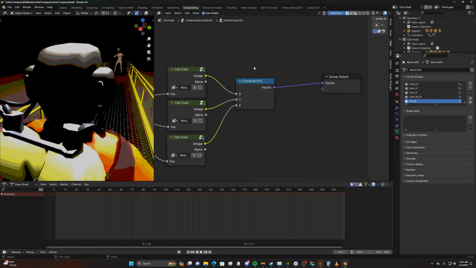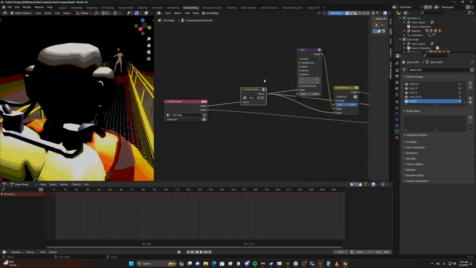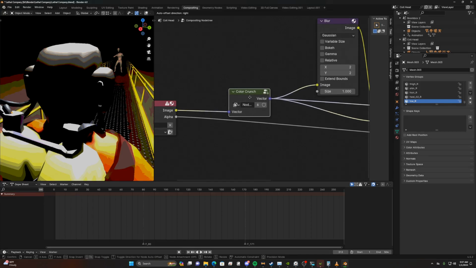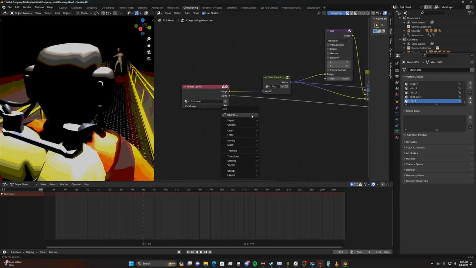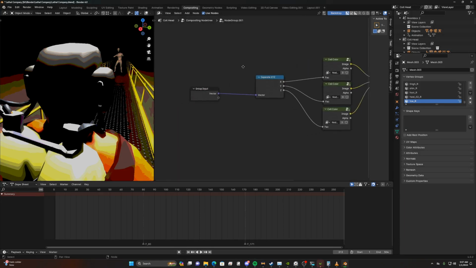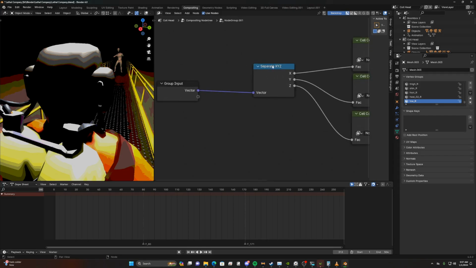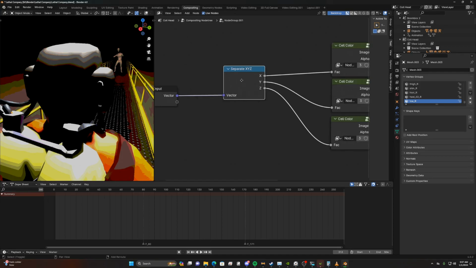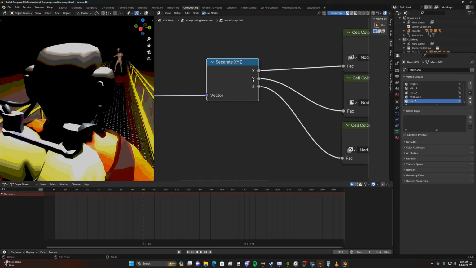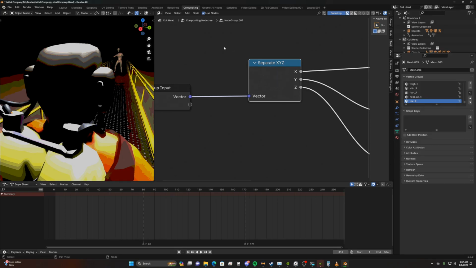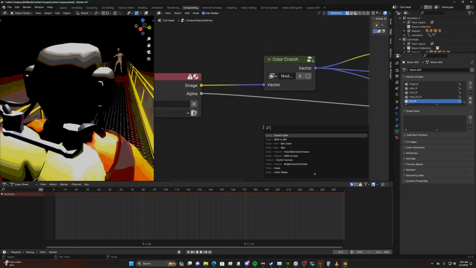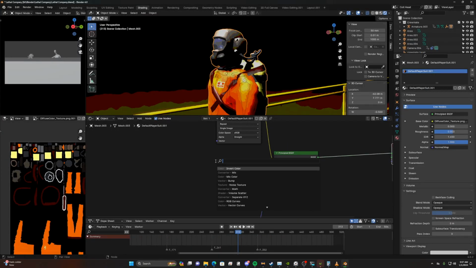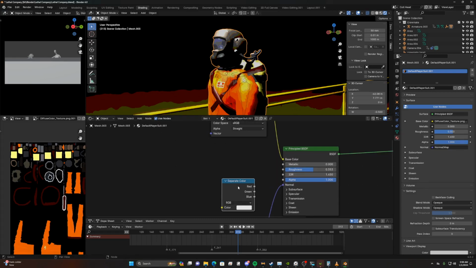and I can go inside of here, and you'll notice that it takes vector input. For whatever reason, I would have it take color input, but I mean, I could have it take color input if I wanted to, but all I'm doing is I'm separating the RGB values. So this is RGB, but for some reason, within the compositor, there's no separate by RGB. Like if you go in the shading view and you go to separate color, you can do this.